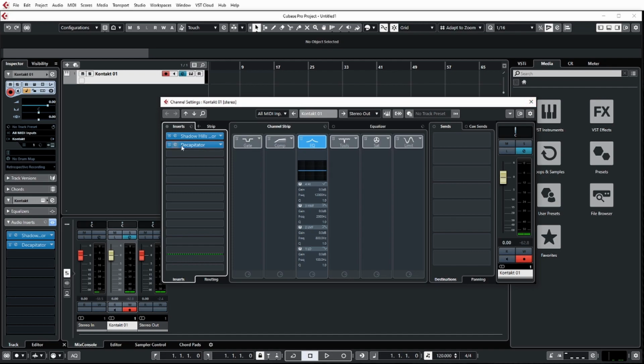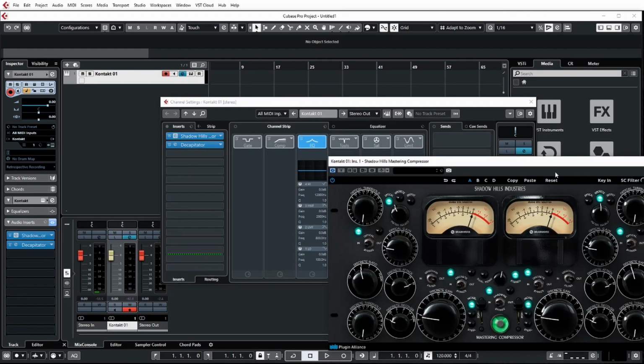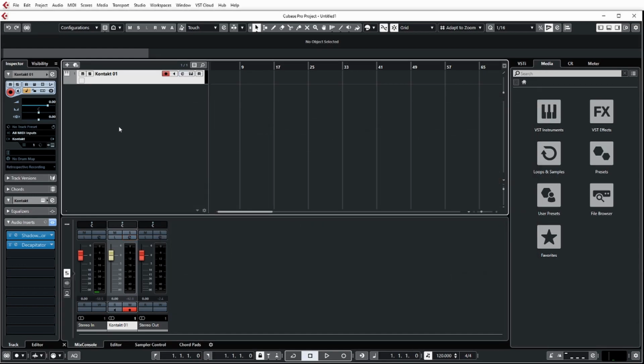And then if we ever want to recall this particular setup, we can save it as a track preset. And then from the media browser in the right zone of Cubase, we can scan through multiple different track presets which we've configured and saved, and quickly drag and drop those settings straight into Cubase to build modular templates very quickly and very easily.